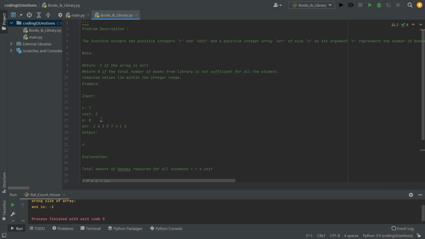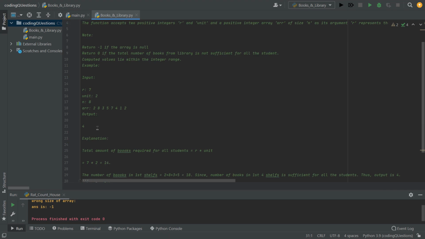And unit is the number of books required or read by each student, and n is the number of shelves in the library, and this is the array, that is, n is the size of the array, and we have to find the output. So there are 7 students and unit is 2, that means each student requires 2 books. So 7 into 2 is equal to 14. The total number of books required for all students is equal to r into unit.